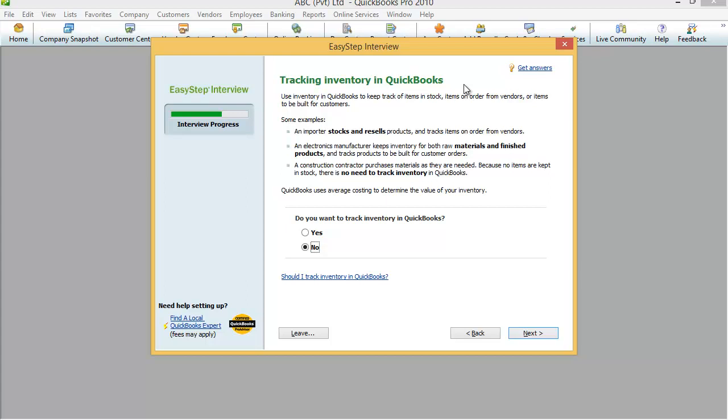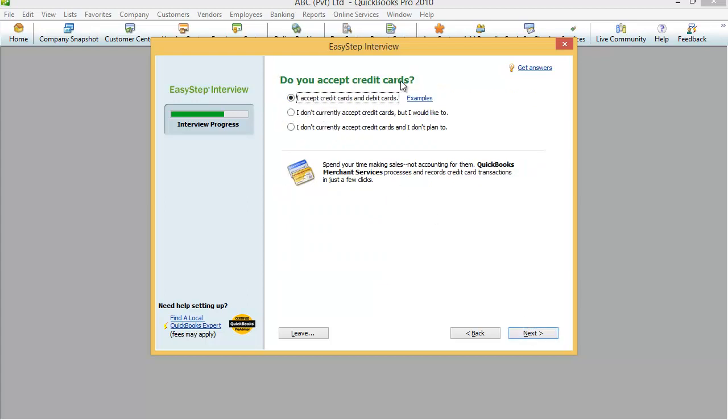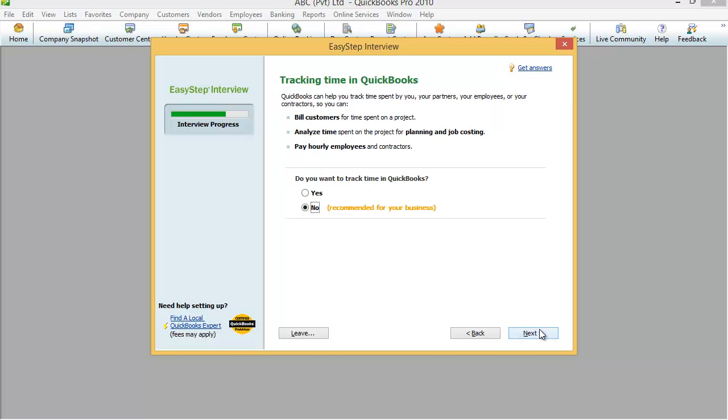So if it is so, we would be able to track our inventory. So we have to click yes and click next. Do you accept credit card? If you are doing online business, we can accept the credit card. So accept the credit card and the debit card. Click next.